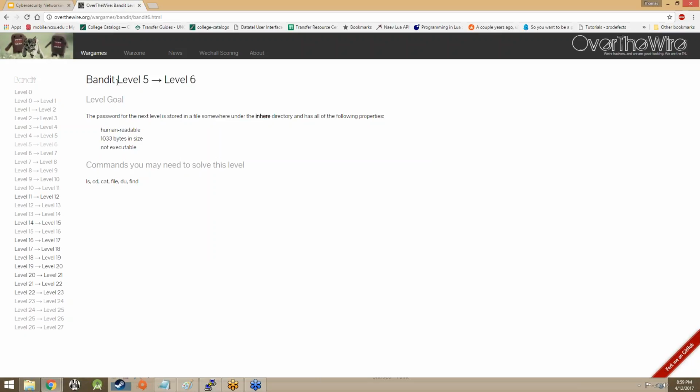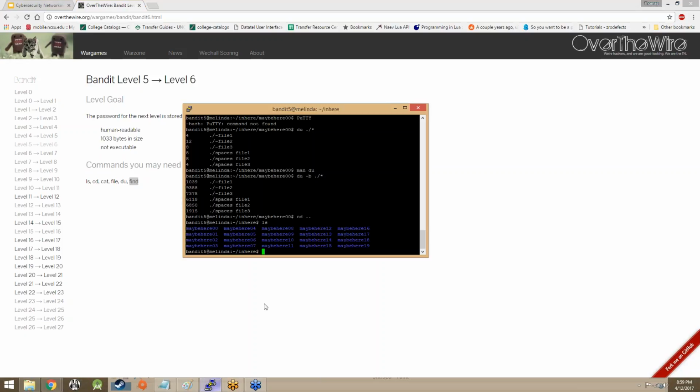But if we check the Bandit level 5 to level 6 goal right here, we also have commands you may need to solve this level. One of them is find. Curiouser and curiouser. Let me go ahead and find. Well, I don't know what to look for yet, so let's try man find.